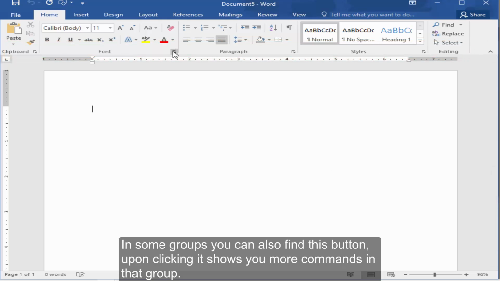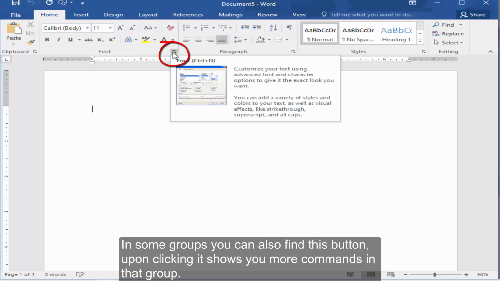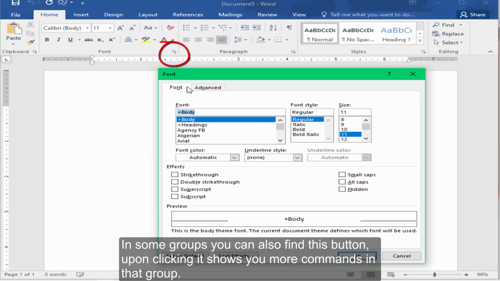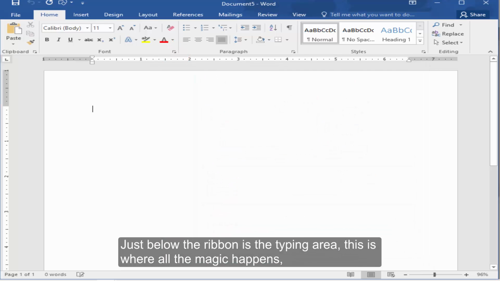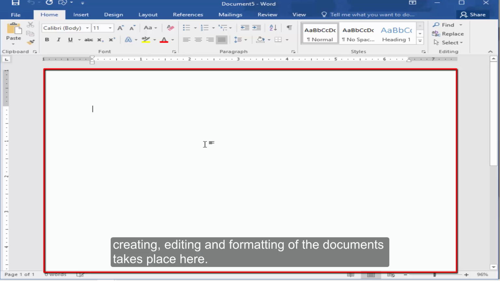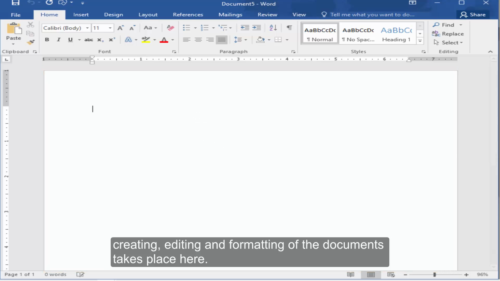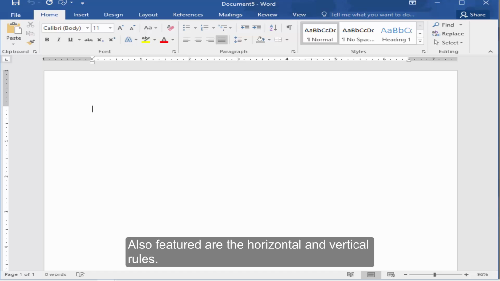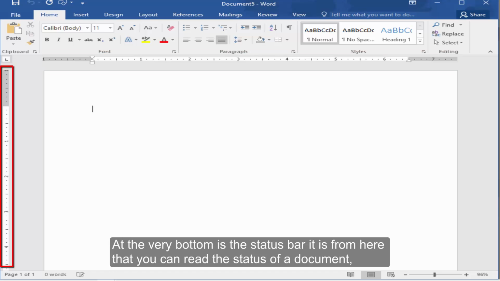In some groups, you can also find this button. Upon clicking it, it shows you more commands in that group. Just below the ribbon is the typing area. This is where all the magic happens. Creating, editing, and formatting of the documents takes place here. Also featured are the horizontal and the vertical rulers.